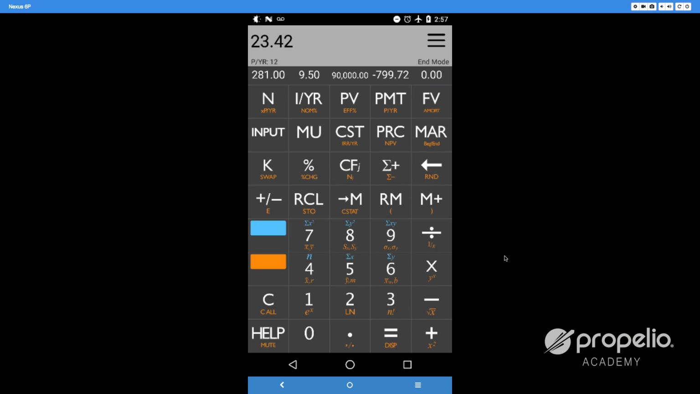So they told me I want $799 a month. I'm good with that, but I also want 20 years. So we're going to put 20 years into that N field. Let's say you don't know that 20 years is 240 months, though. So you're going to do 20 times 12 equals 240. 12 months in a year times 20 is 240. Now we're going to hit N, and that populates in.